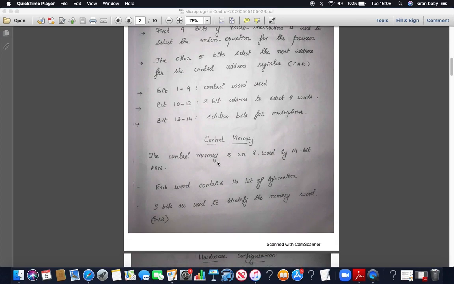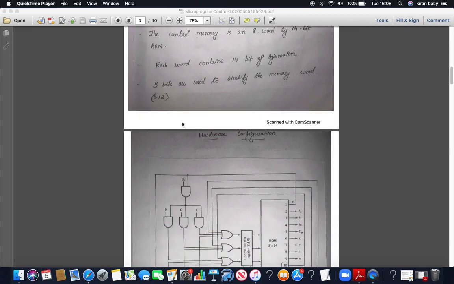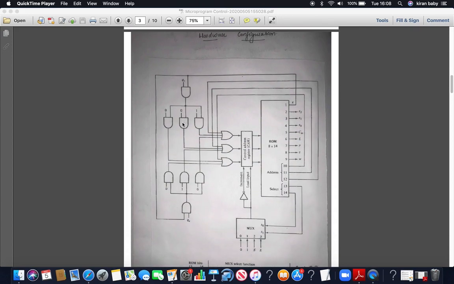Okay, so control memory consists of 8 words. In this specific case, we are going to design a control memory that is an 8 by 14-bit ROM. Each word has 14 bits, and this is the information regarding what is present in those 14 bits. So now let's see the hardware configuration of that.